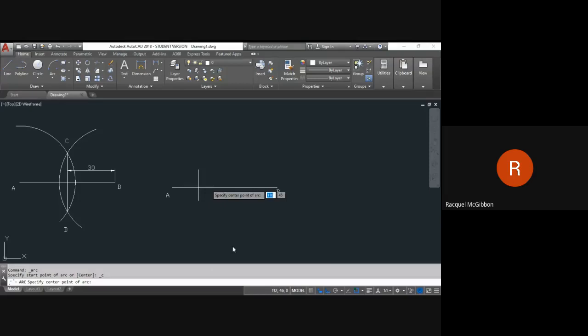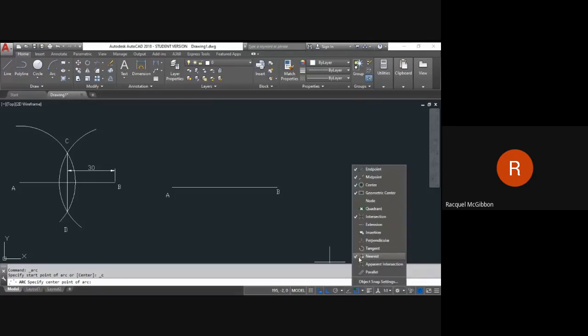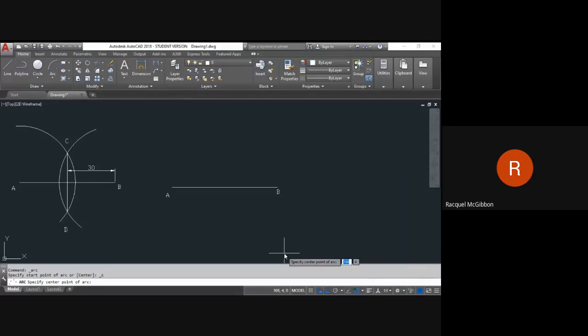So I'm going to select any point. I don't want midpoint. Let me turn on nearest point. All right. Any point on the line AB, I'm going to choose here. I'm going to use a radius of 20 for my semicircle. So 20, enter, pull to the left, cut the line AB twice, click again to exit the command.